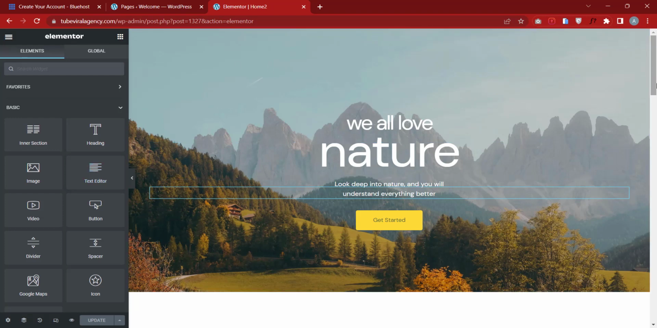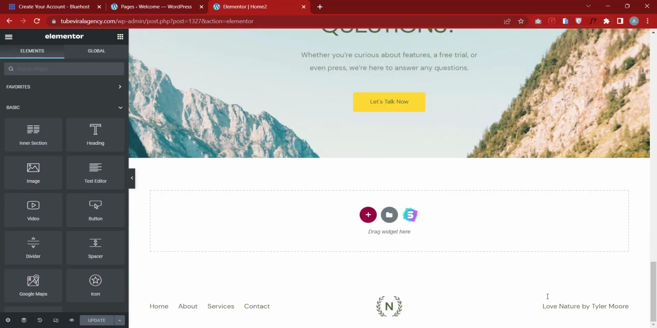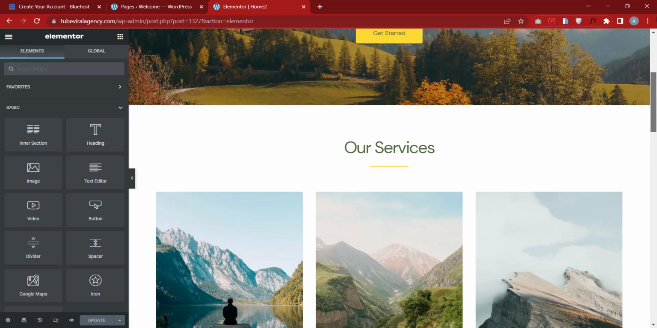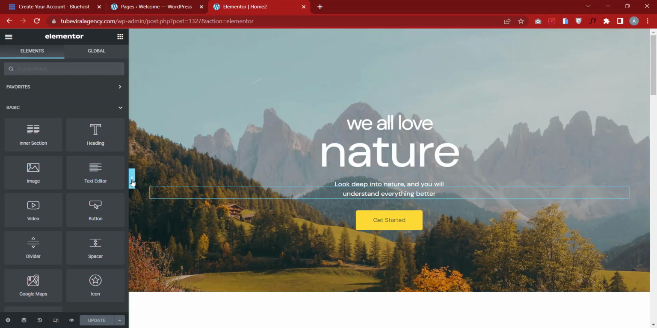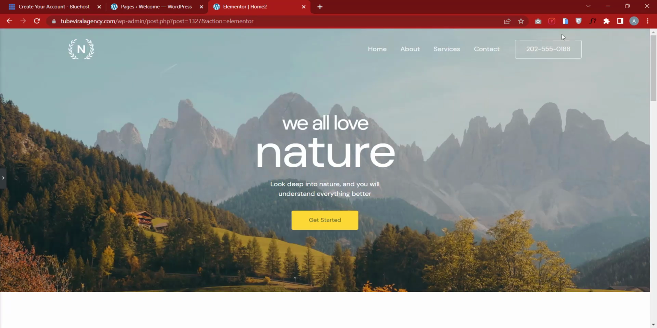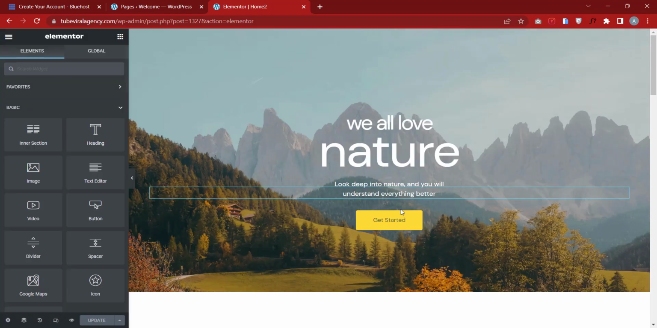You can see that here, when this Elementor bar is on, you cannot see the header. As for the footer, you can see it, but it's going to be under this drag widget here. Everything below this drag widget here is the footer. As for the header, you can't see it while this bar is on, but when you collapse this, you are going to see it. So that is the header. Both the header and the footer are not editable with Elementor.